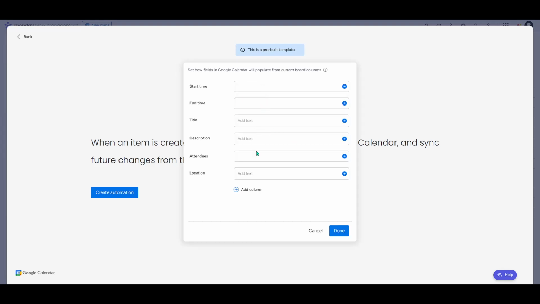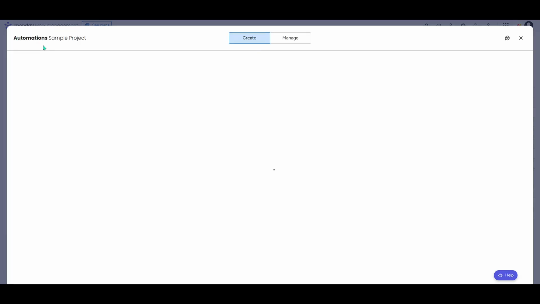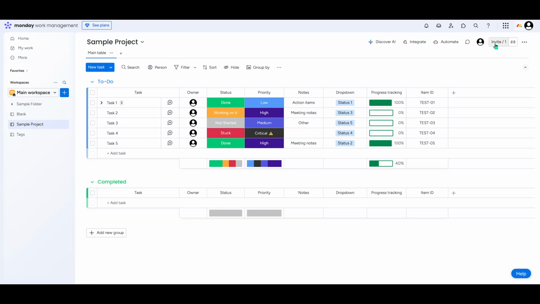And there you have it. You've now integrated Google Calendar with your Monday.com board, opening up a whole new level of coordination and efficiency. It's a simple process that pays off by keeping your projects and schedules aligned across platforms.